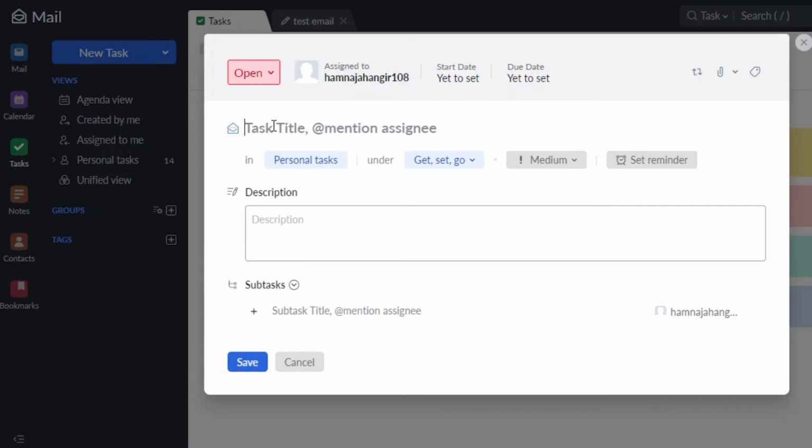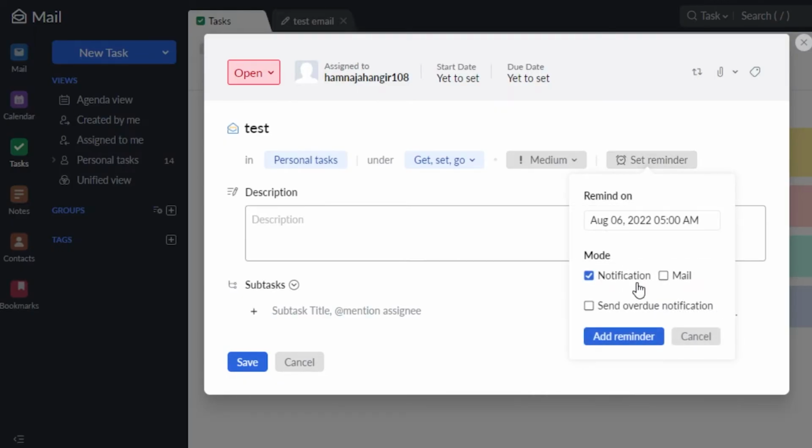And then you will enter your task title. So again, I'm just going to call it test. You can actually select what kind of task it's going to be. If it's a personal task, if it's going to be an agenda view created by me, like, for different views. So I'm going to select personal task. And then we have a company name and reminder as well. So I'm going to set a reminder for my task with a notification. And this is what it will be.